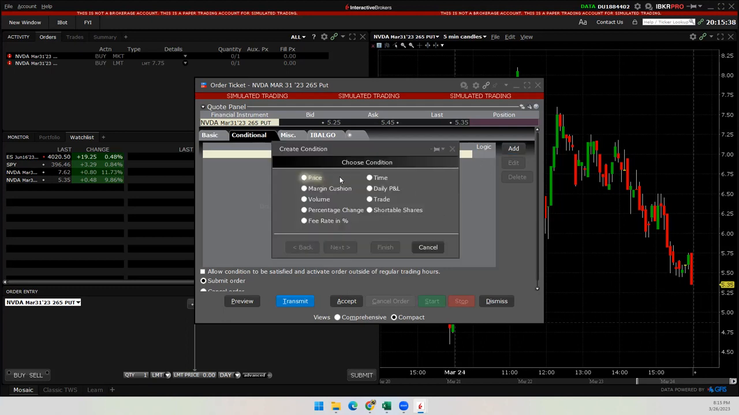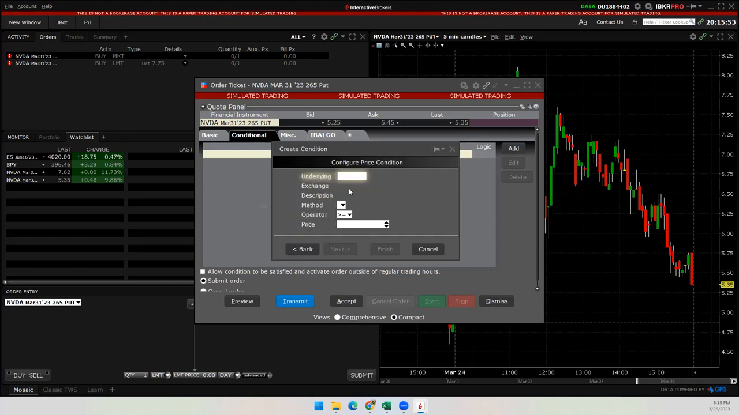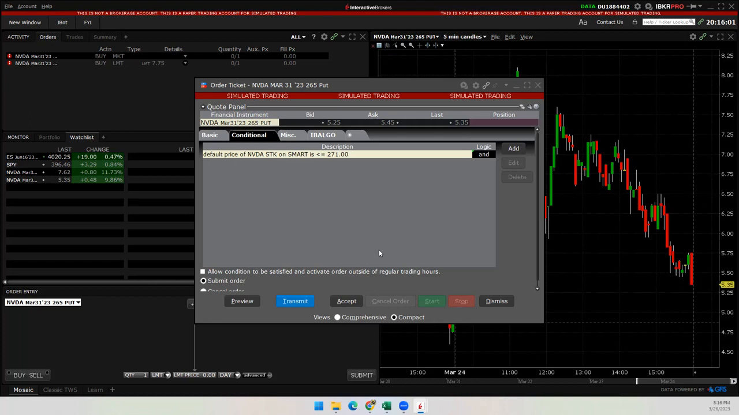Now from here, you have a lot of different ways to play this. Sometimes if you don't want to trade options in the morning because of the Greeks and sometimes they're inflated, you can actually set a time condition for this to trigger, let's say only after 10 o'clock. But for me, I like to use price. So we're going to type in NVIDIA as the underlying, hit the stock, and then in this case, I want it less than 271, or whatever level you want. And then you just hit finish.